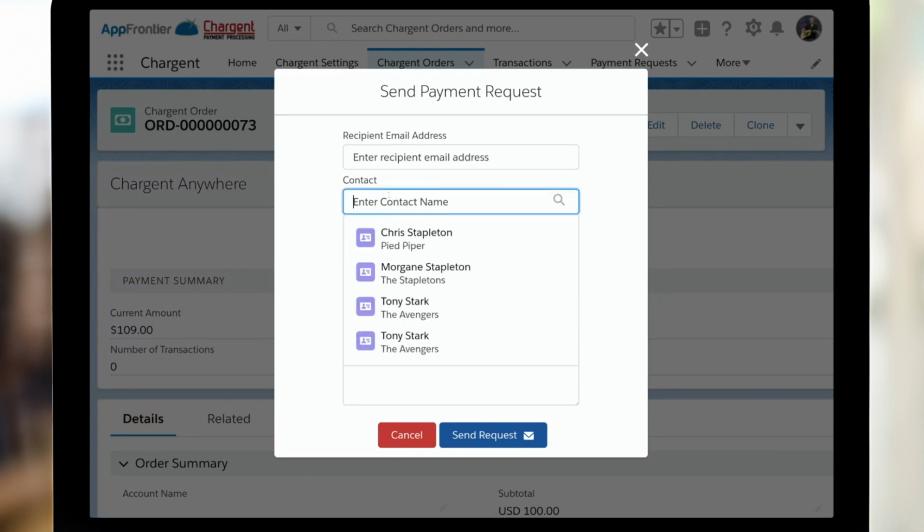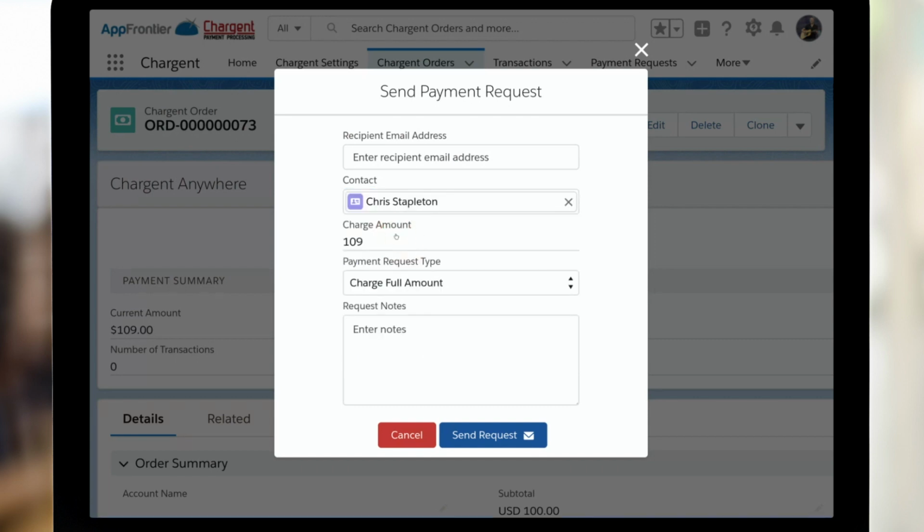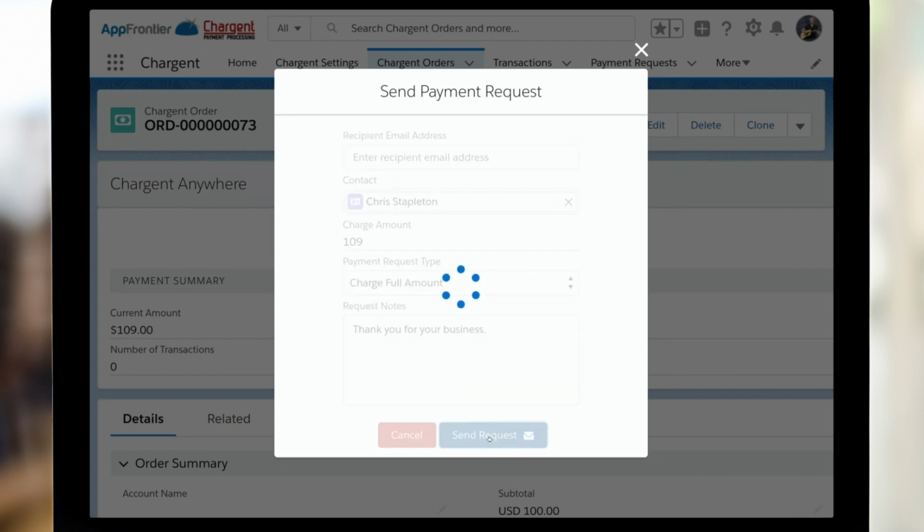And in this case, I don't want to have to pre-populate all those billing contact details, so I'm just going to pick Chris Stapleton off my contact list, and whatever data he's got on his contact is going to be auto-populated here. You can see that I've got charge full amount selected, and I can say thank you for your business. And I can send the request, and that's it.